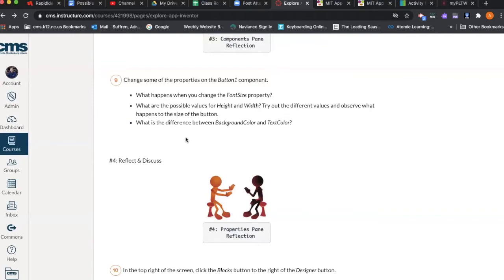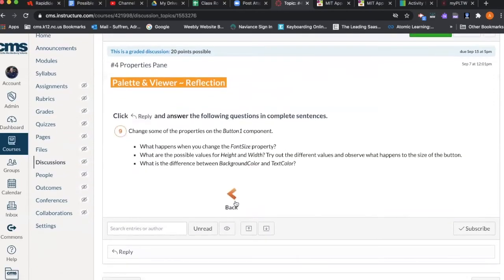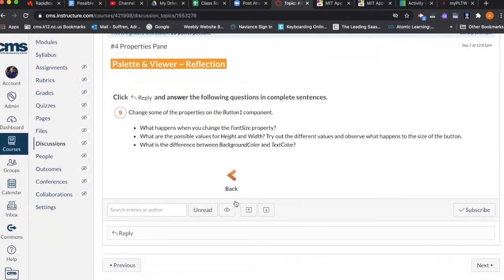What are the possible values for height and width? Try out different values and observe what happens to the size of the button. What is the difference between background color and text color? Go ahead and click on the discussion image and reflect and discuss and answer those 3 questions in complete sentences.